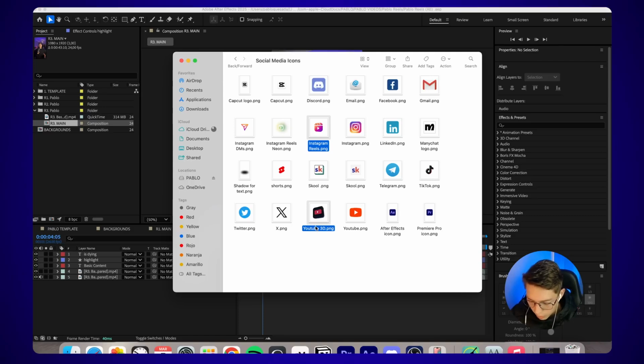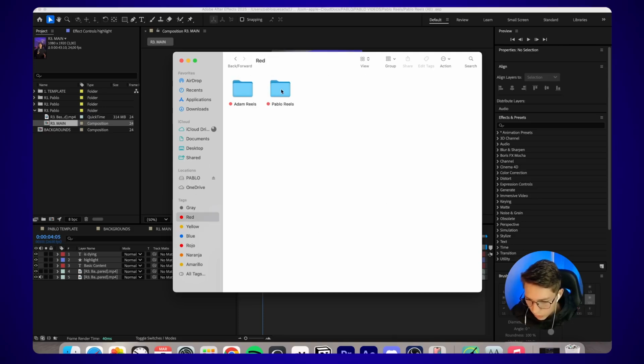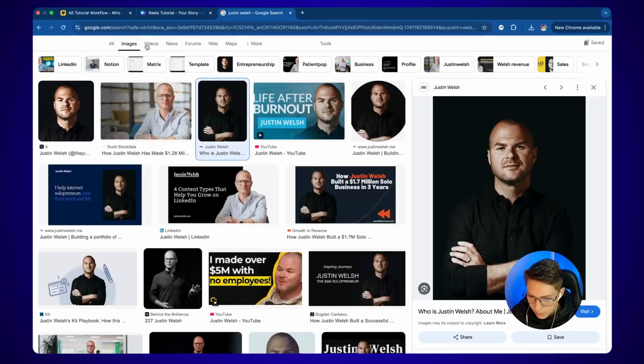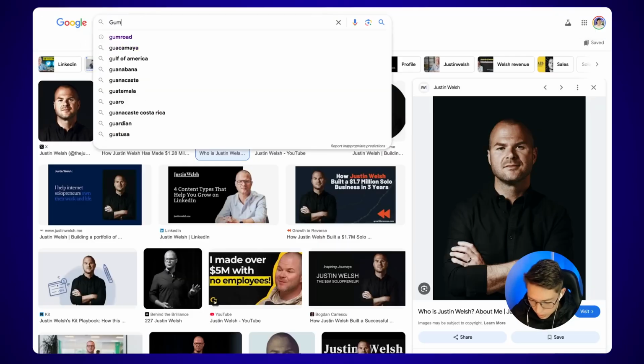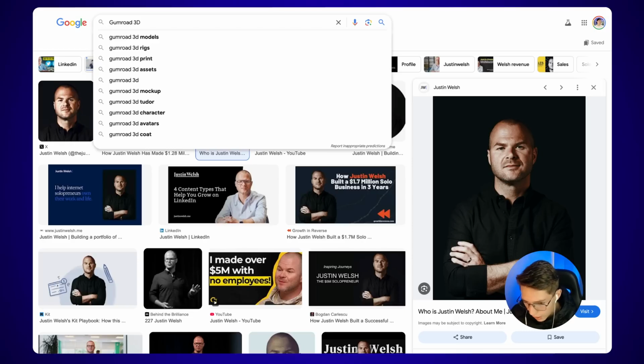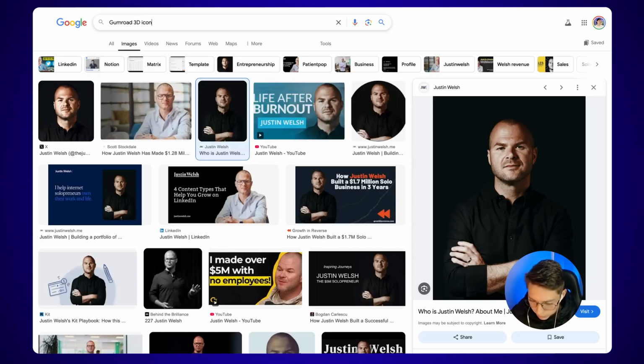Okay, so what I'm gonna do is I'm gonna copy these, and I'm going to go to the folder, basic content, images, and I'm gonna paste them here. Instagram Reels, YouTube 3D. All right, perfect. So I'm just missing Gumroad. Okay, so I'm gonna go here and I'm gonna do Gumroad 3D, because we're using 3D icons. So Gumroad 3D icon.